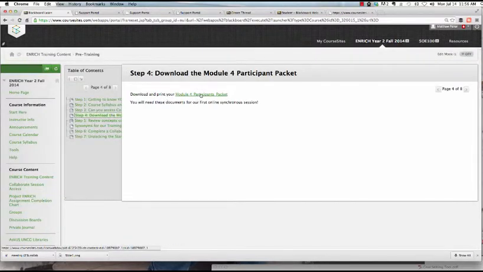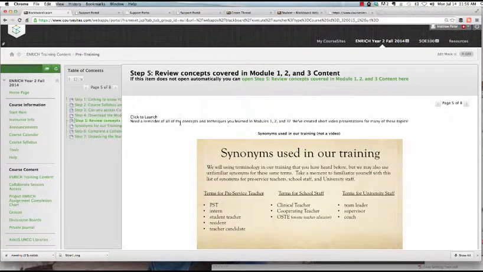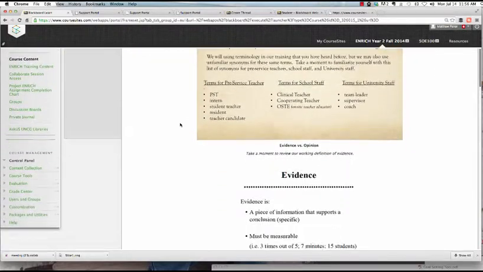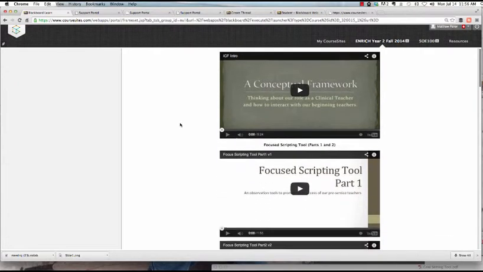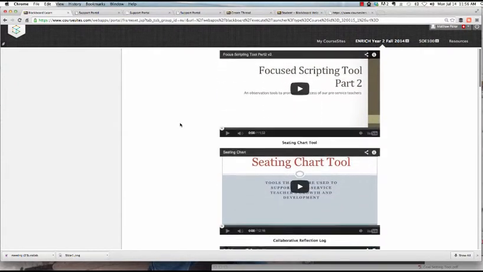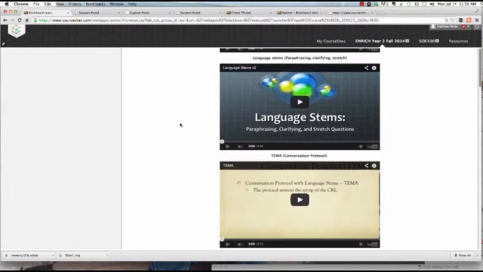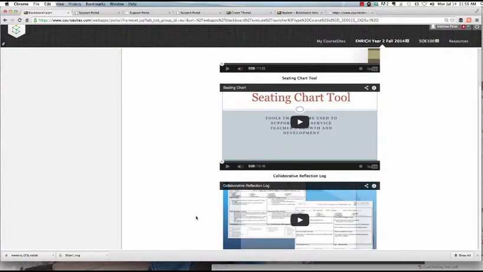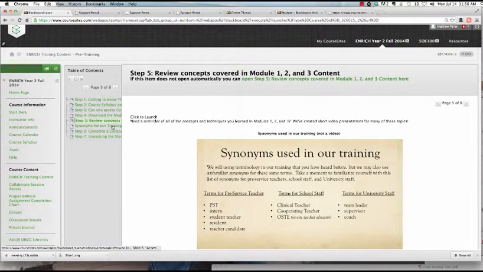The next thing is, I've got another link to the participants packet here in case you forgot to do it before. All right, now this is the section where you're going to review some concepts covered in Module 1, 2, and 3. So what we've done is we've created videos for topics such as ICF, Focus Scripting Tool, the Seating Chart Tool, Collaborative Reflection Log, Language Stems, TEMA. You can kind of go in and watch these quick videos just to give yourself a refresher for the topics that we covered in the Year 1 training.